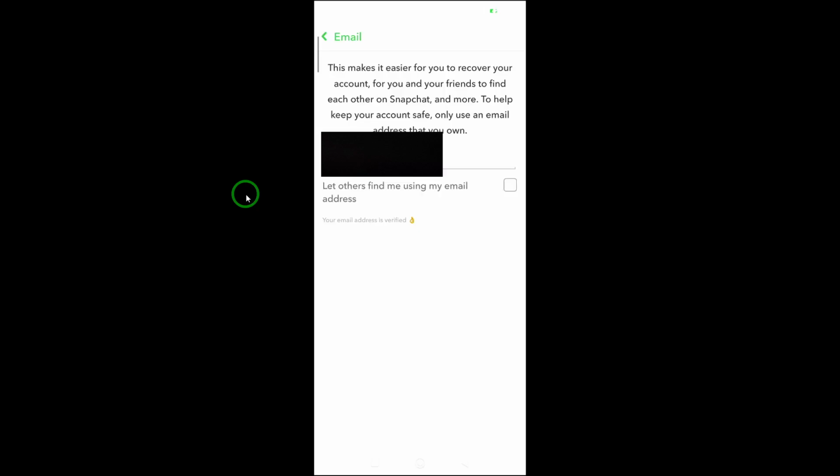Next, in the top right corner of your profile screen, tap on the settings icon. It looks like a small gear. This is where all your account preferences and privacy options are located.